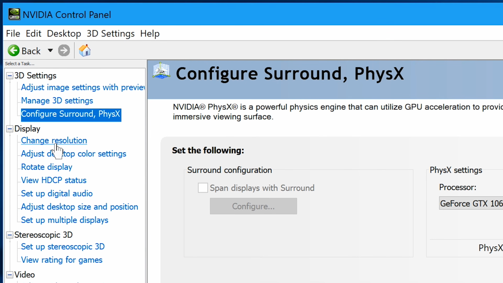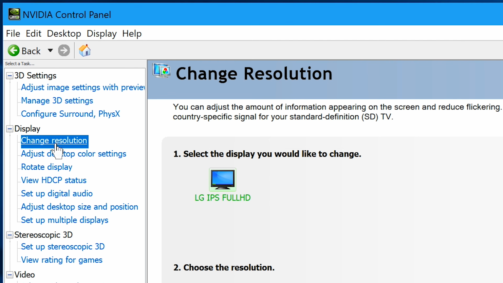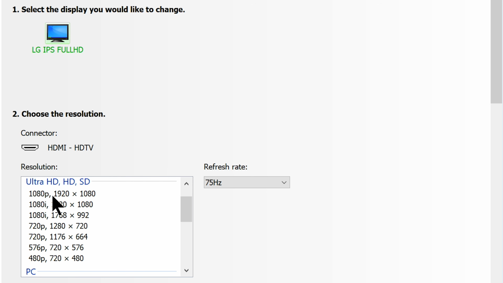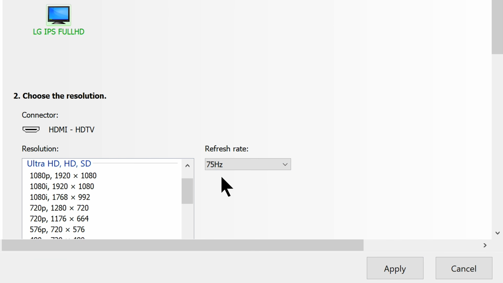Now head over to the display section and navigate to change resolution tab. From here you need to make sure that you have picked the maximum resolution that your monitor supports as well as the maximum refresh rate. For me it's 1920 by 1080 at 75Hz.